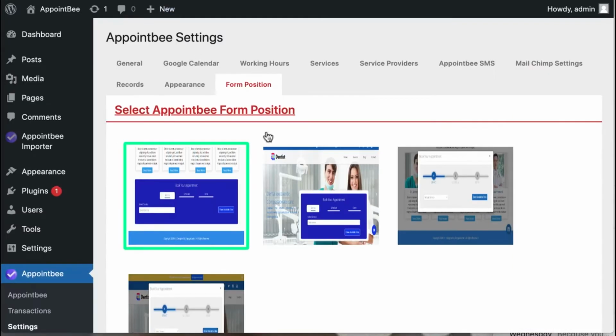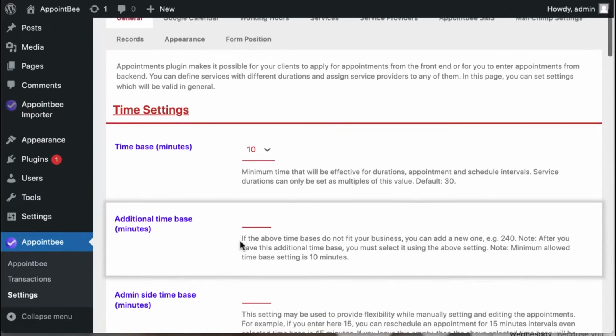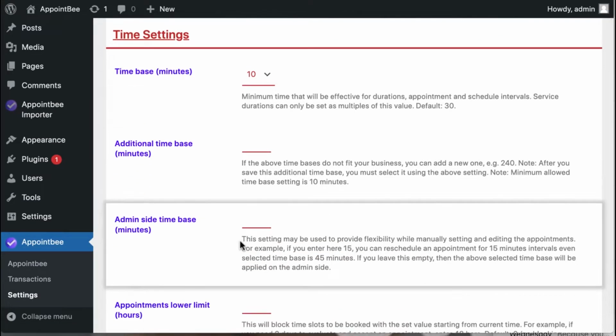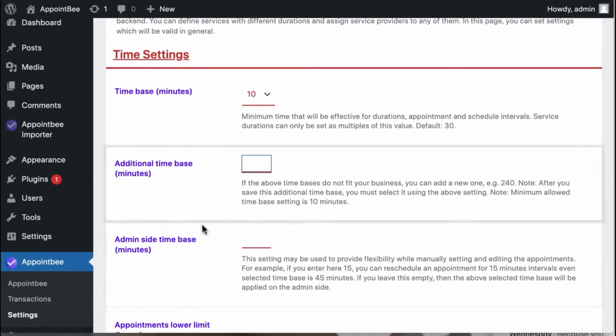We are now in the backend and let's start from the general settings. Right, so in general we first have time settings where you can select base appropriate time required for one appointment. You can also add additional time base using this field over here.